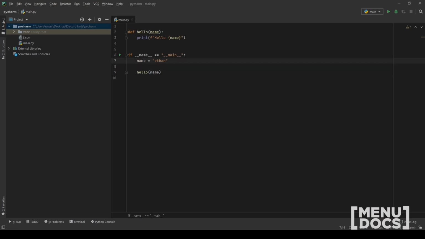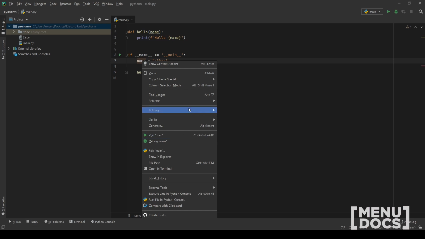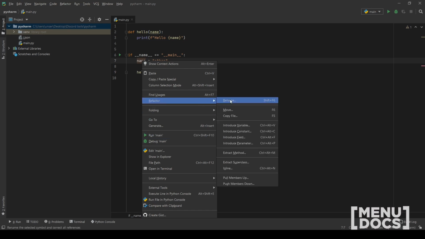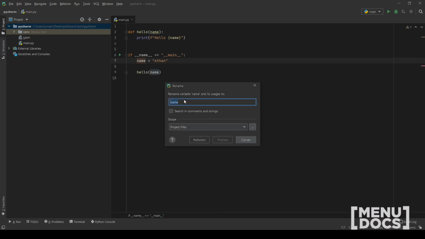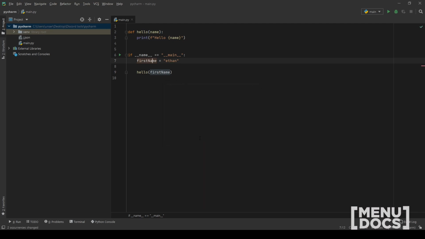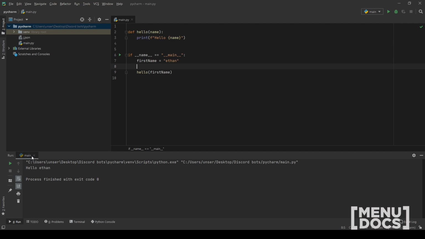So you can right click, go to Refactor, Rename, and we can rename the variable. And it gives us all these options. So we can search in the comments and strings. The scope is going to be project files, so that's just all of this up here. And if we click Refactor, you'll notice it's changed this and it's changed that. And that means we don't have to do any work.